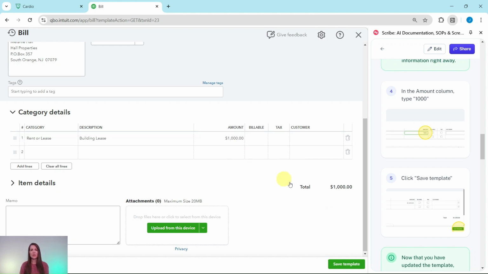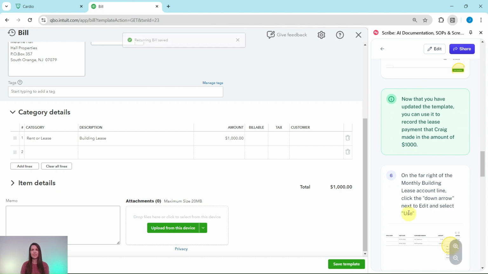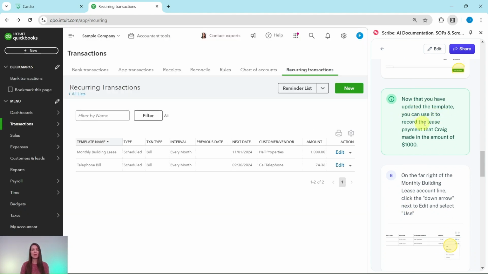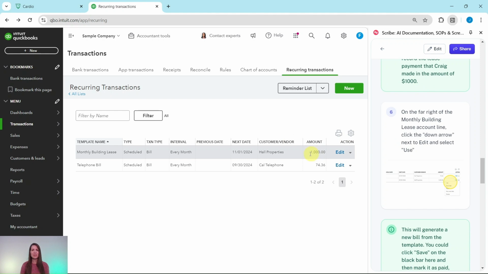And then if you click out of it, you can see that QBO makes the adjustment. And now we just go ahead and click on the Save Template button on the bottom right corner. So now that you have updated the template, you can use it to record the lease payment that Craig made in the amount of $1,000. So this time you can see here that the amount has been updated.